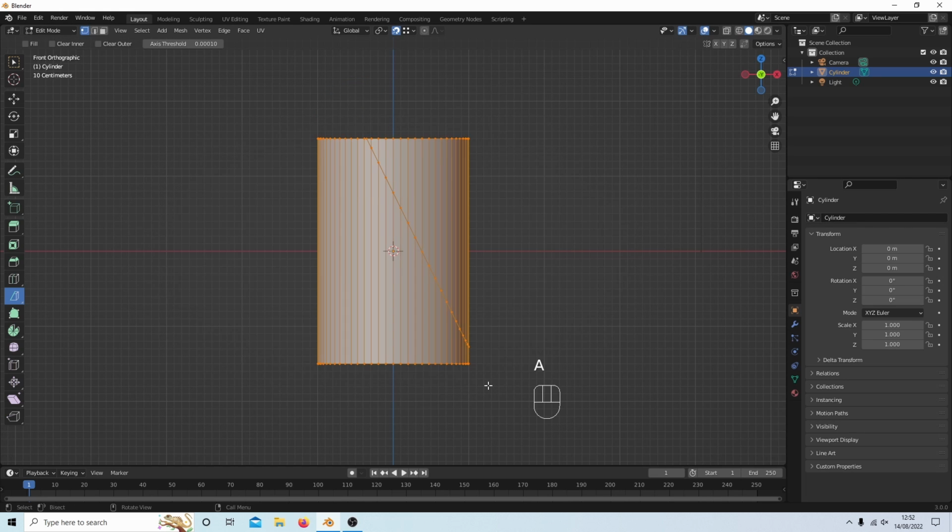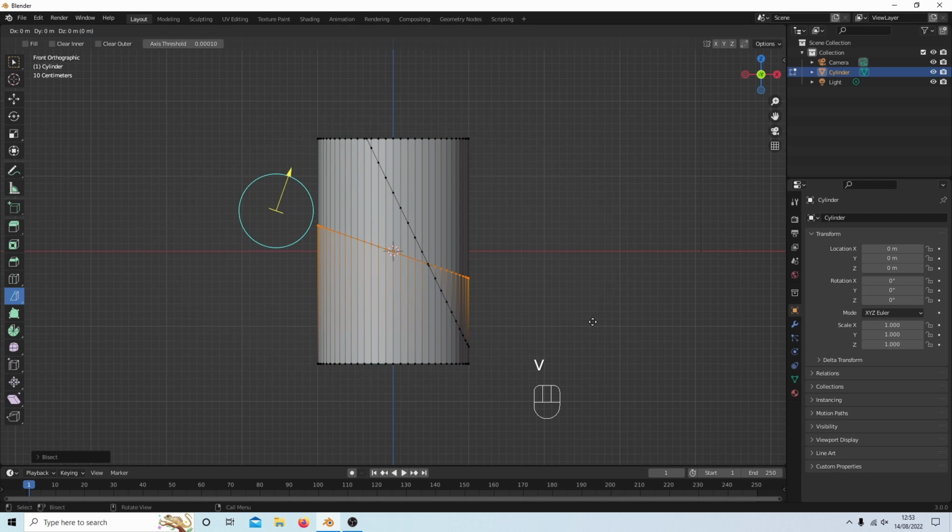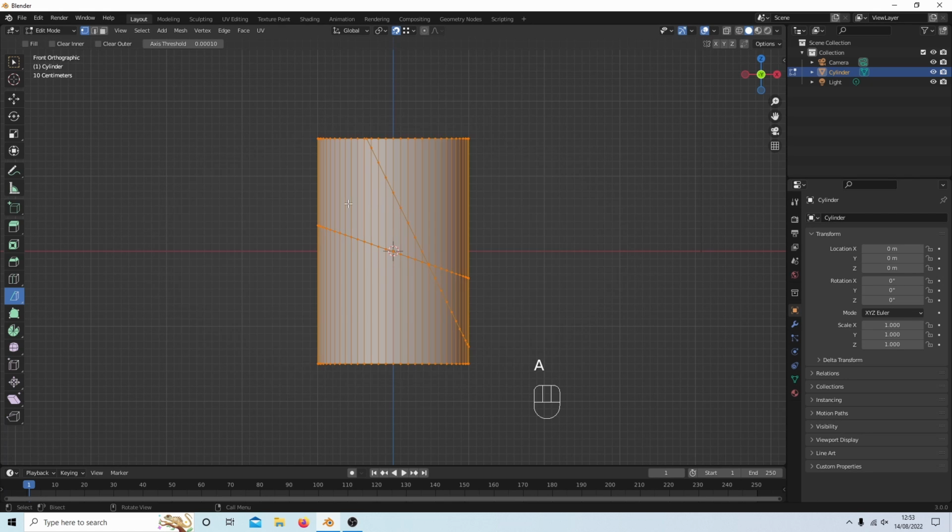And press A again, and for ease, I'm going to just slap this across here, press V and then use my right mouse button, and that's given me a few cuts. If I press A and select everything now, followed by P, I can now select separate by loose parts.